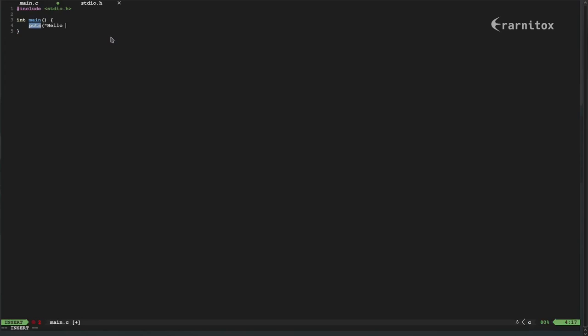So let's write hello world like this. We can also specify an additional new line, but we don't have to. Puts already does that for us.